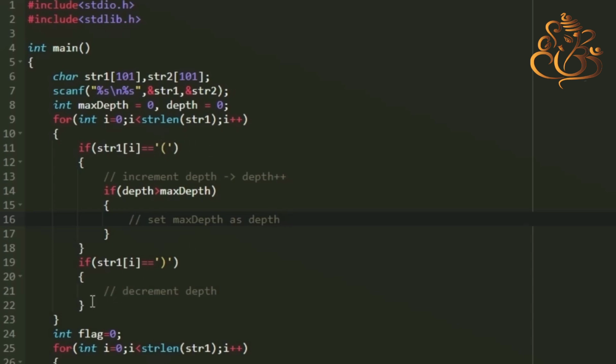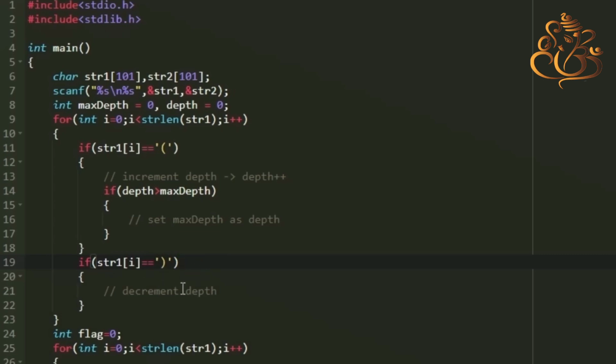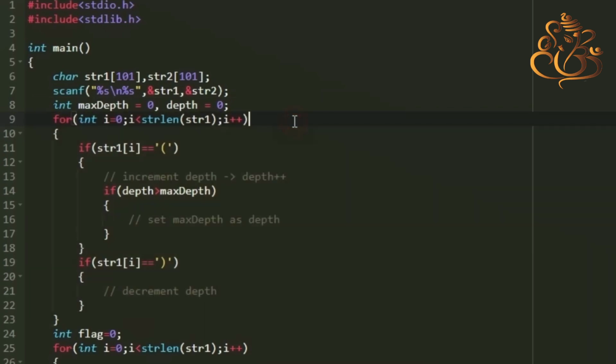While iterating through str, if it is a closing parenthesis, then we move to the previous depth, so we execute depth minus minus. Finally after the execution of this loop, we have calculated the maximum depth present in str1, stored in the variable max depth. Now our task is to insert str2 at that maximum depth, and only once. To do that, I am creating another integer variable named flag.